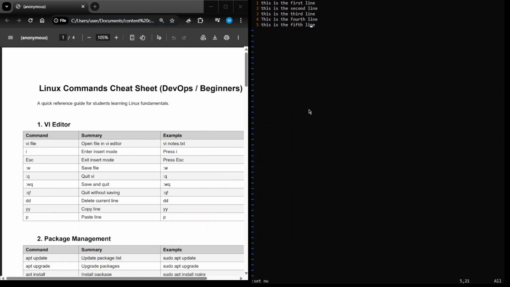So that brings me to the end of this tutorial on the basics of the VI text editor.